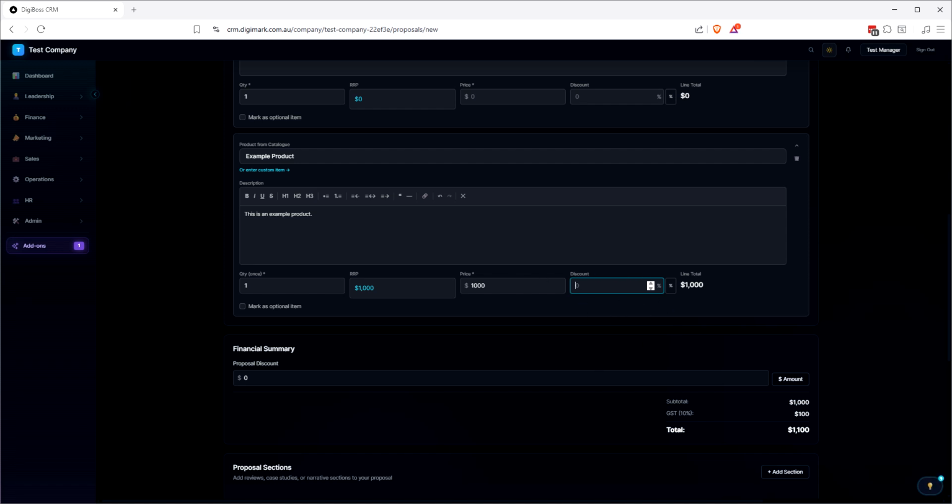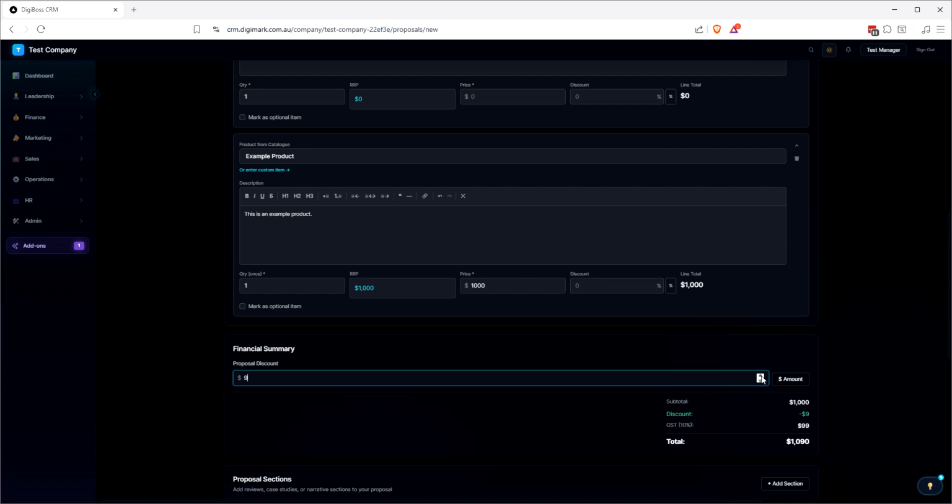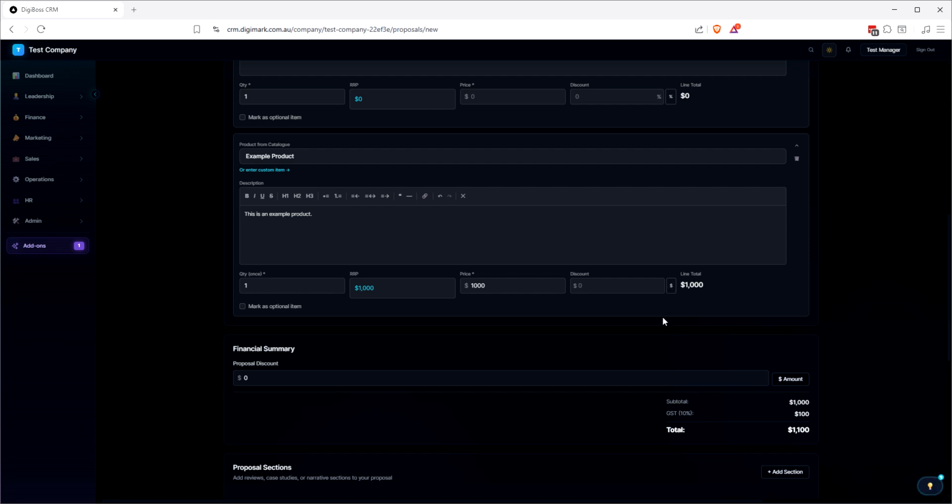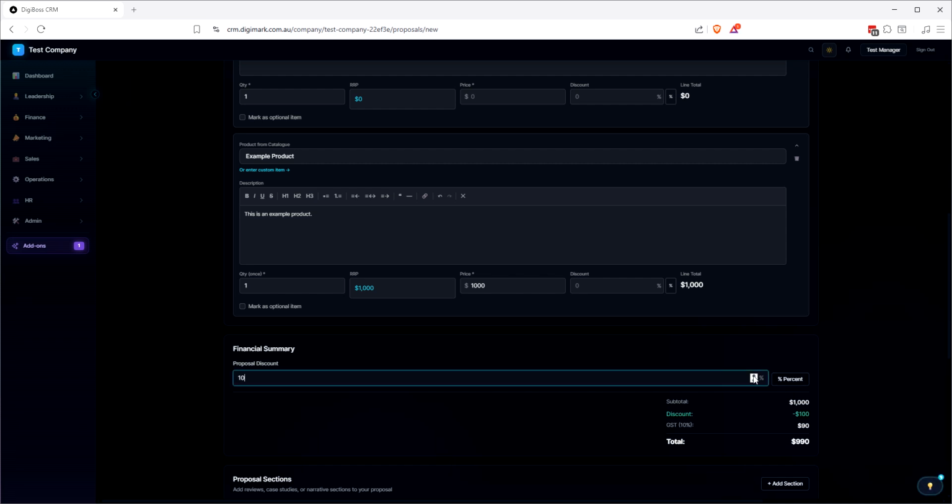So we can discount at this stage, or we can discount at this stage, and we can do that as a monetary thing, or we can change it so that we're percentage. That's disappeared. Here it is. So yeah, we can do it as a percentage as well.